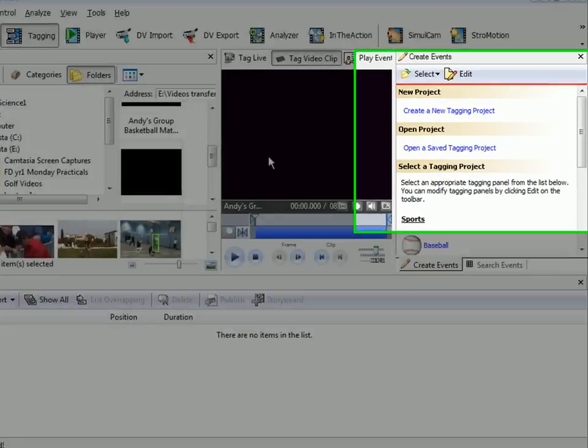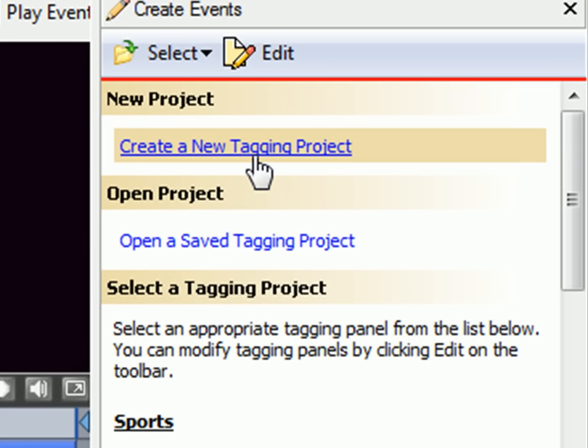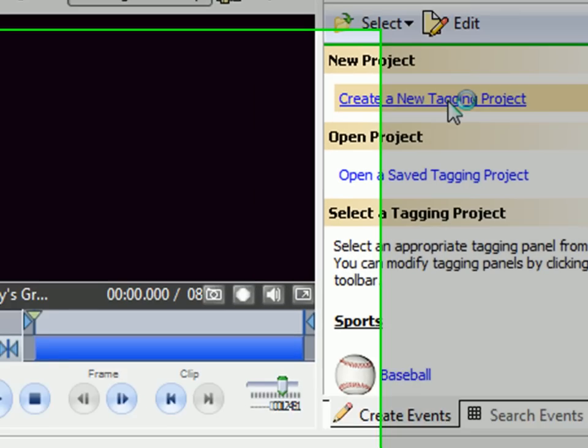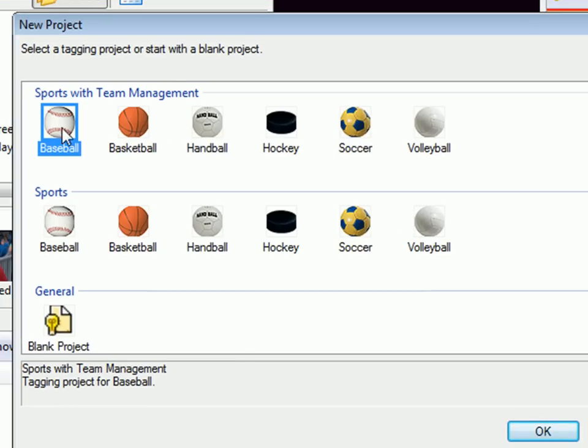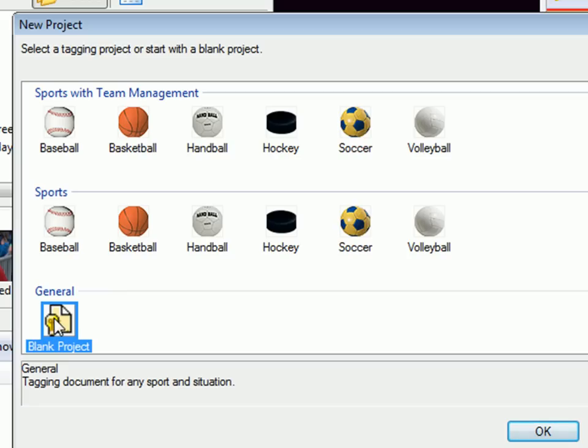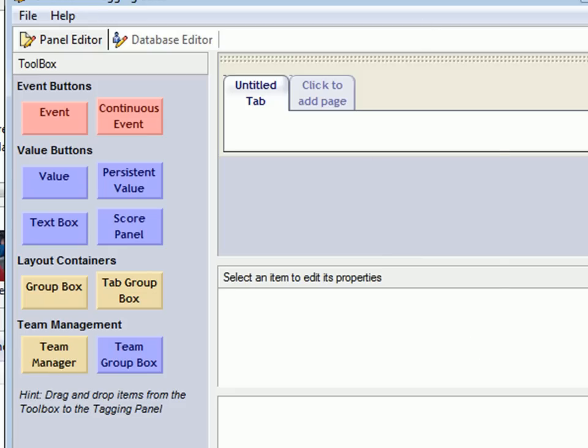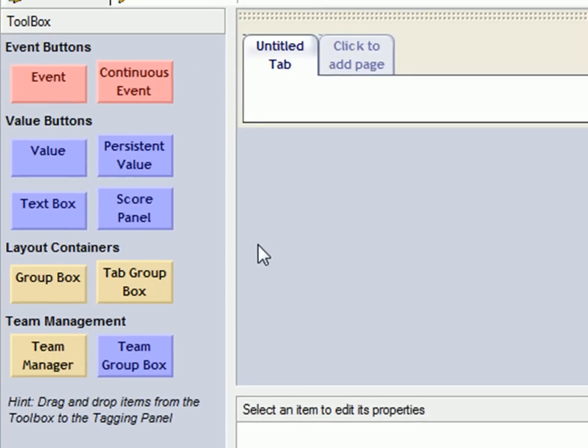I've dragged across a volleyball match here, and we're going to do a tagging project for that volleyball match. So we'll create a new tagging project. We could use one of the templates here that they have already, but just to show you how to create the project, we'll use a blank one. Okay. So this is your tagging editor.